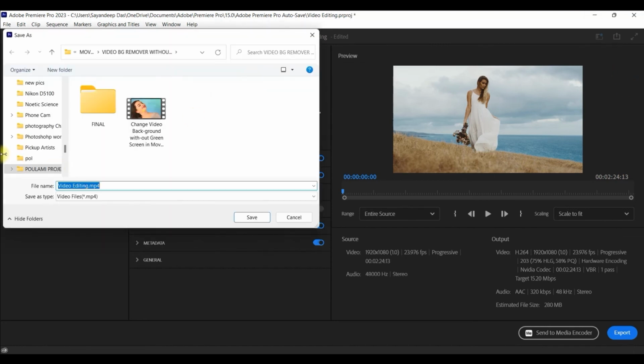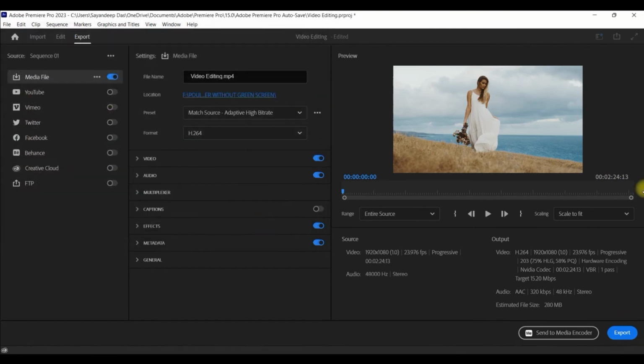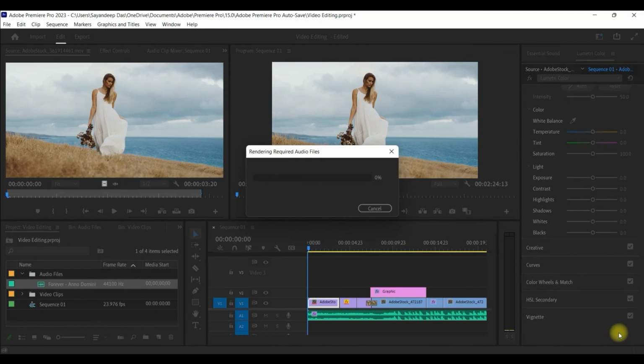And you can change the location wherever you want your video to be, and then save it. And the preset should be high bitrate and H.264. This is absolutely right. And then export, and it will start exporting.